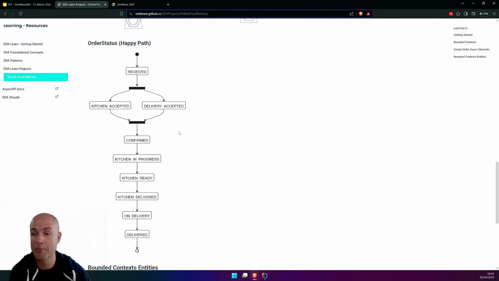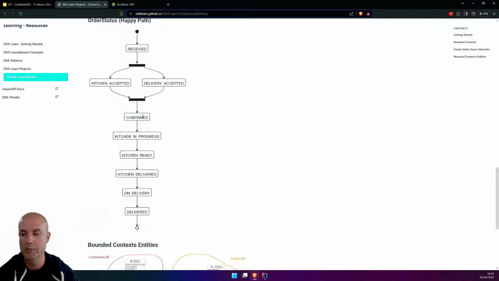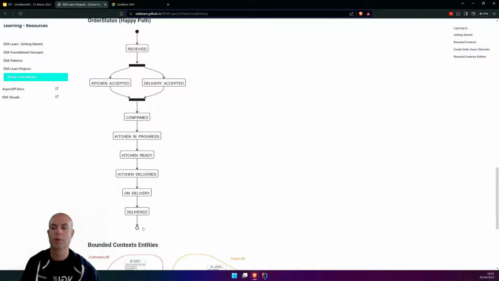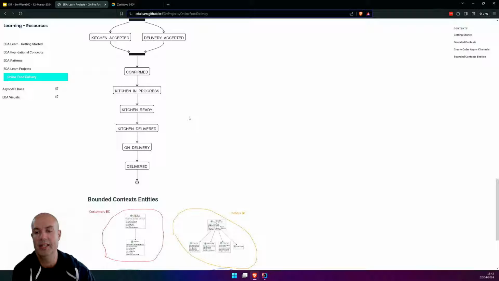And this is the happy path for the order status. When an order is received and the kitchen and the delivery accept it, the order becomes confirmed, and then the kitchen can start, it goes in progress, and it goes through different statuses. And this is the happy path. Any module can cancel the order at any time. So it's an implicit saga.